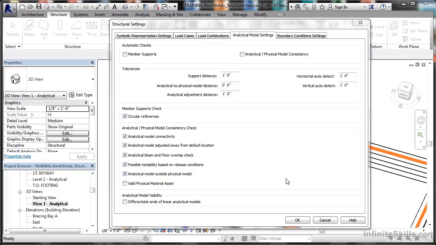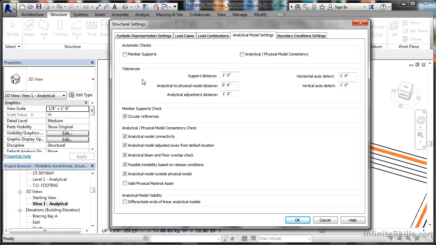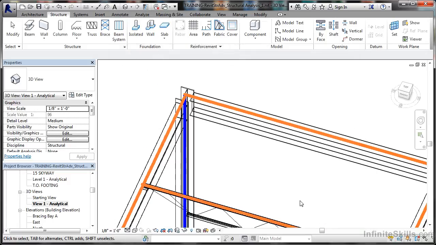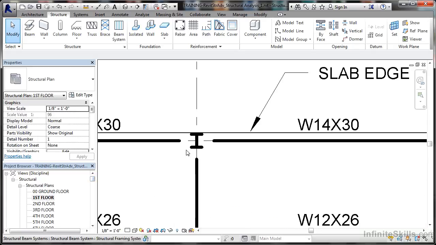You will find your tolerance settings again in your Analytical Model Settings tab. They're in the Tolerances area here. What they enable you to do is adjust the maximum distances permitted in analytical representations. So for example, if I just cancel here for the moment and go back to the project browser and go back to my first floor plan, these are the tolerances I'm talking about, these gaps here between the beams and the column. And what you're doing there is you're adjusting those maximum distances permitted in those analytical representations.